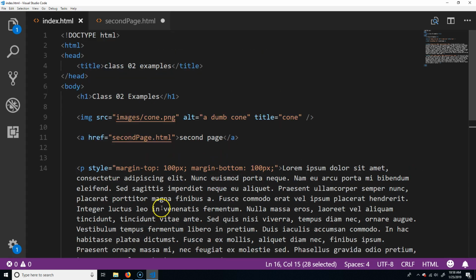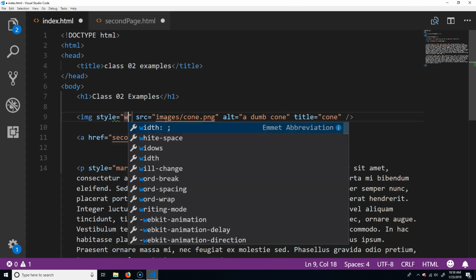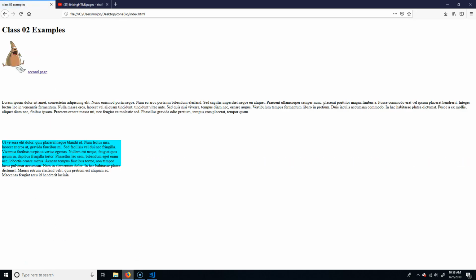Okay, and this also works on images, so I could do image style and do that as well. I'll just show you style. Then we'll do width, and I'll just do 100 px. Oops, I already had the thing. Control S, Control R, and you can see it will change that size too.